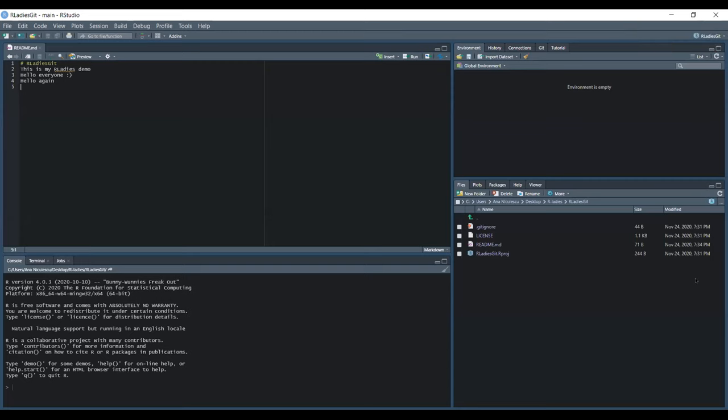Can you give me feedback and tell me if you're seeing RStudio? Yeah, every once in a while we kind of lost you, that's what happens. But yeah, we can see the RStudio right now.